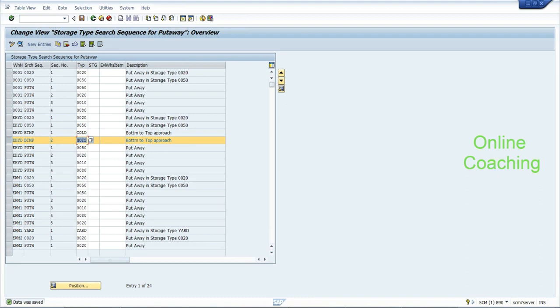What I defined is a storage type set sequence. What I'm telling this storage type set sequence is: first, access sequence number 1, try to find a bin in the cold storage type. If it could not find a suitable bin here, then try access sequence 2. I can define as many sequences as possible here, and I can even influence this sequence from the material master also.